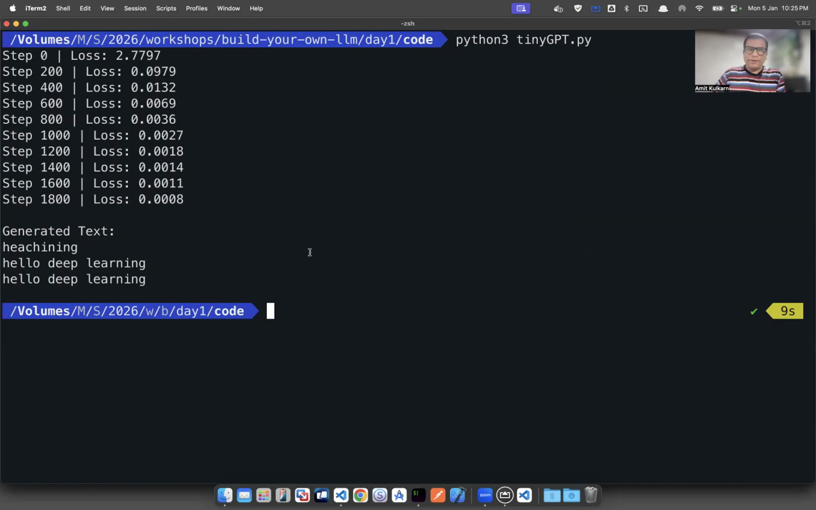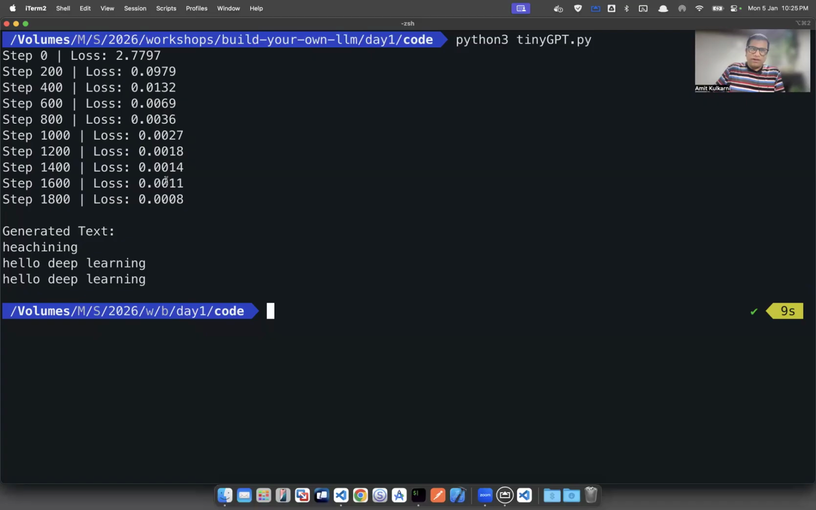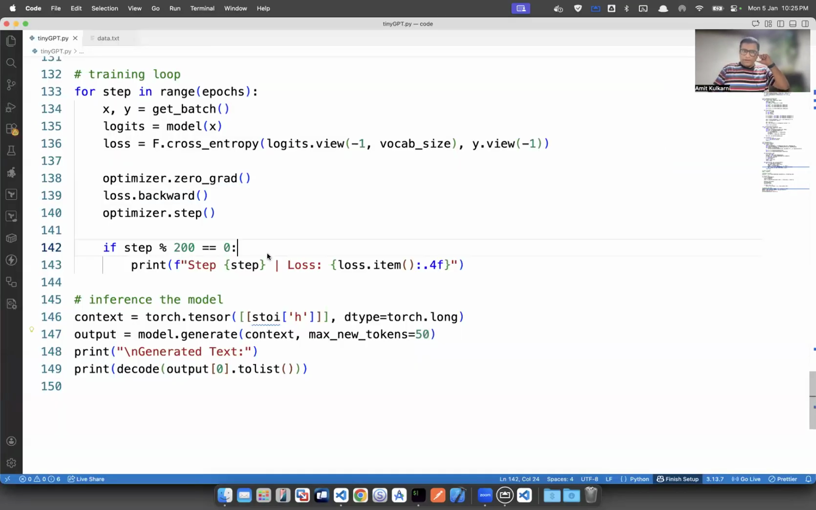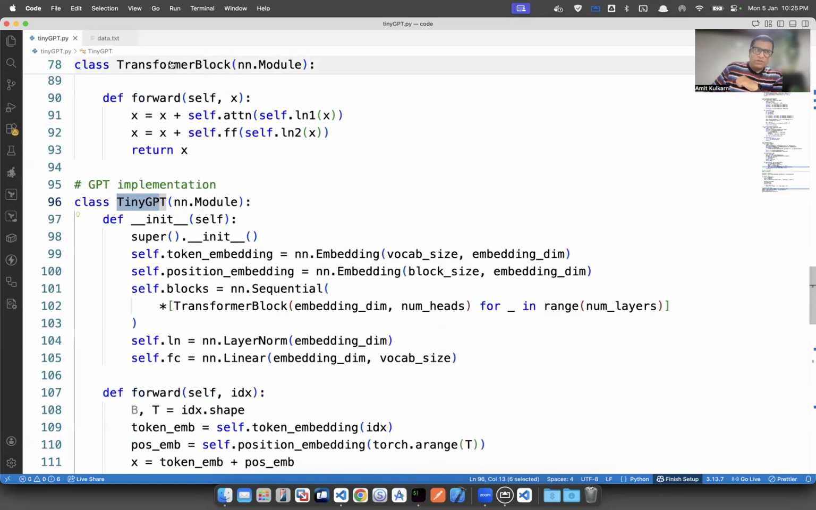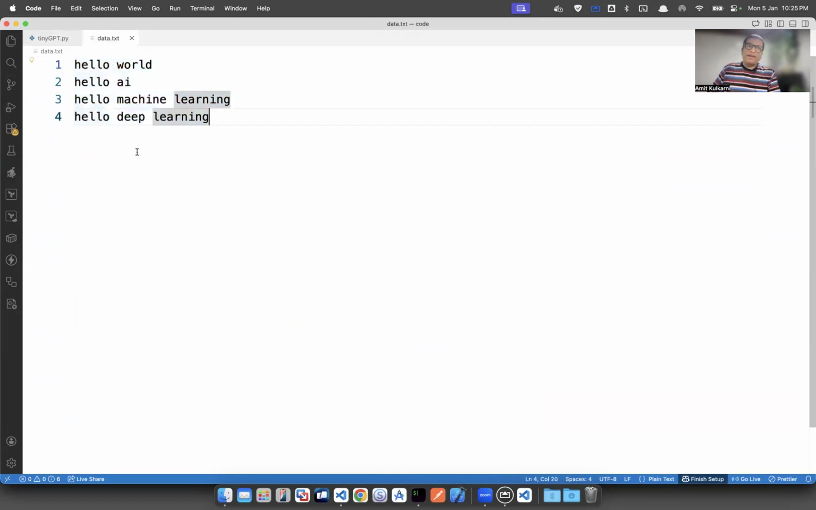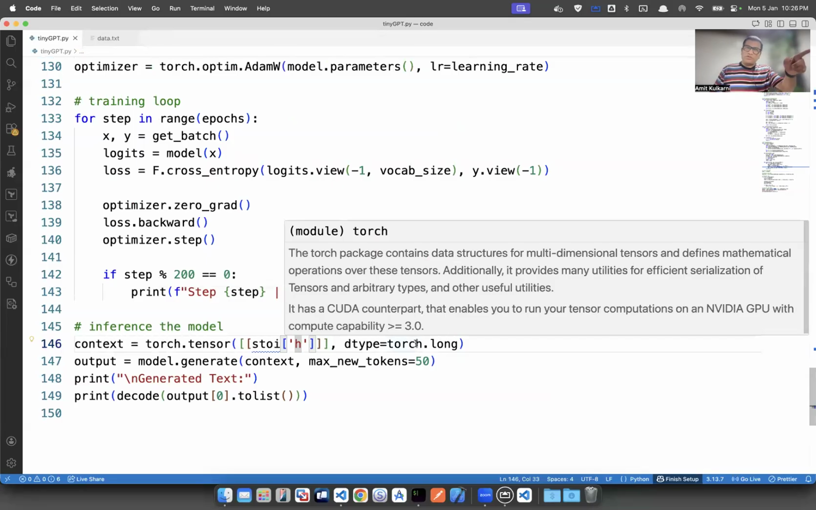Can you understand what has happened right now? When I pass H as my first token, it started predicting E, A, C, H, I, N, I, G. After G, there's a newline. Again, H, E, L, L, O, deep learning. My God, it has given a very nice output. So basically, just to give you some context, we have just created a very small GPT, tiny GPT, which has learned from my data. And when I asked, hey, now produce 50 characters after H, it has produced those 50 characters.